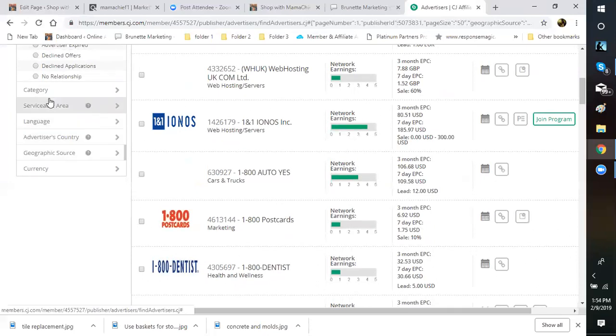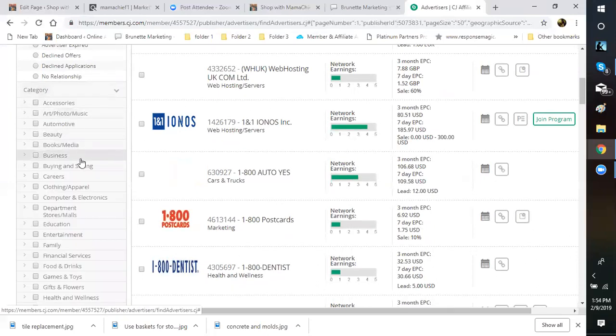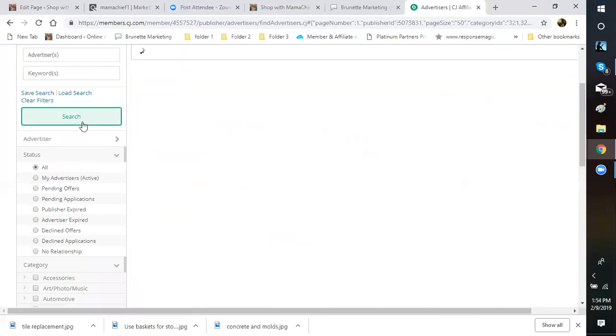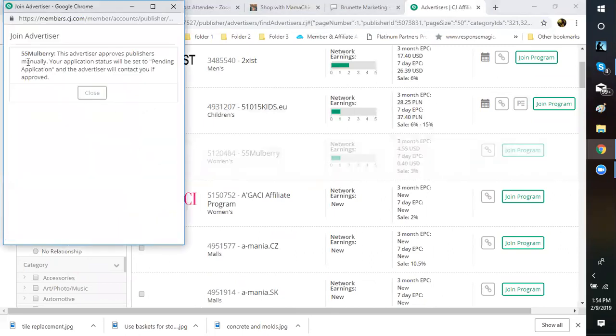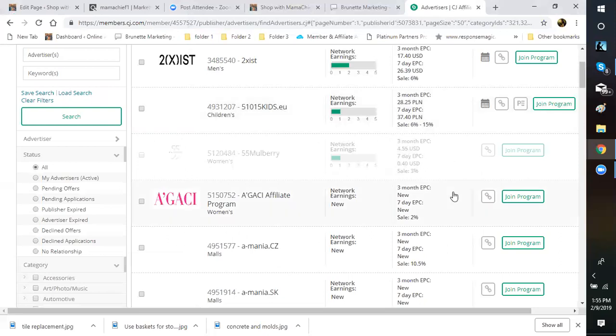If you know you're looking for a clothing company, go to your category and look for clothing and apparel, and then just hit your search. Once you hit your search, you have all your information for all your clothing companies, and you have to click join program. Once you click join program, it'll tell you it's pending. They have the option to view it manually. Usually they will get back with you in a couple of days. Sometimes before the end of the day, they'll get back with you and send you an email.